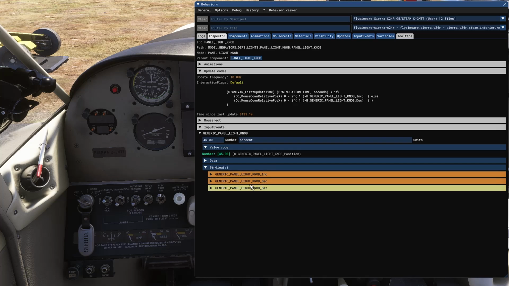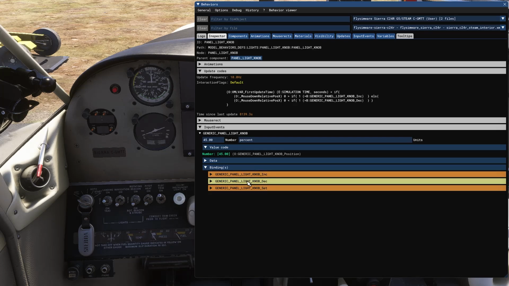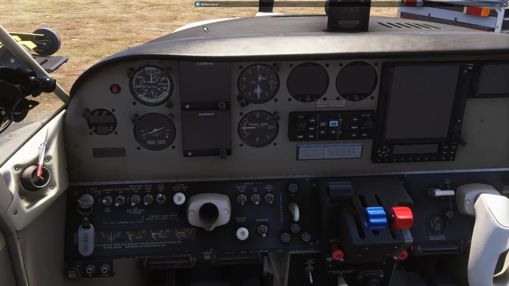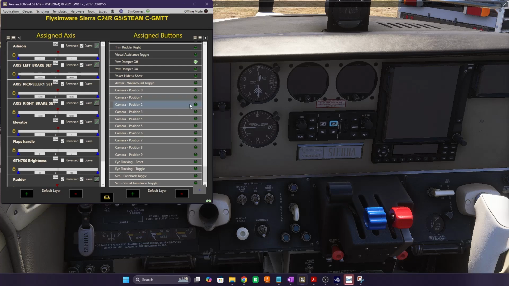So these are generally a good place to start because it's just the simplest, it's straightforward. You can test it right here and make sure it does what you want, and then you use those in your binding. But when that doesn't work, coming up here into update codes and finding the exact variable is useful. So let's look at Axis and Ohs and see what we can find from the panel lights.